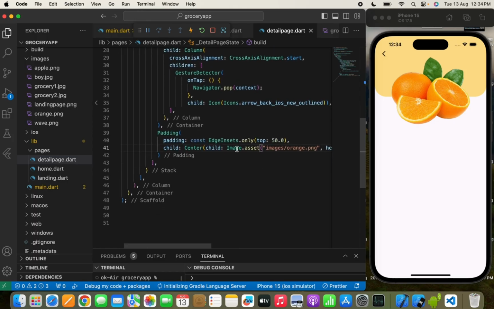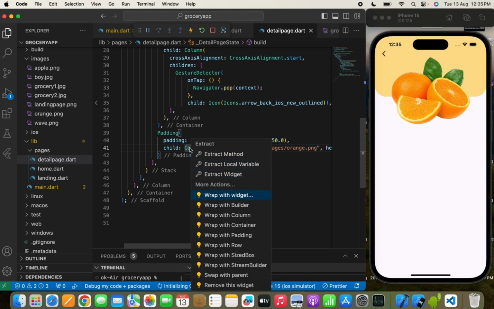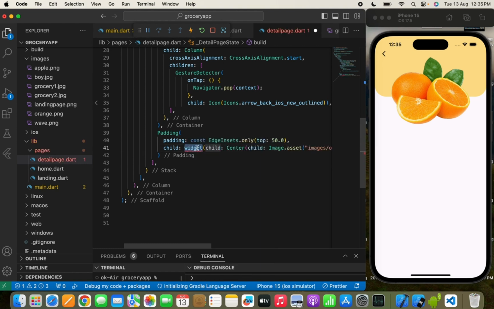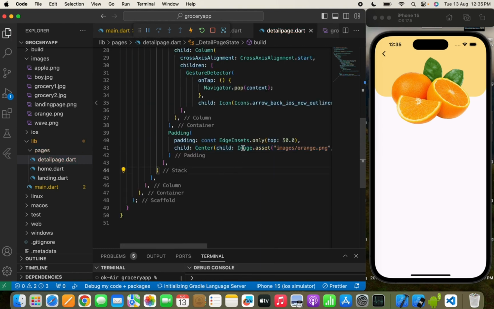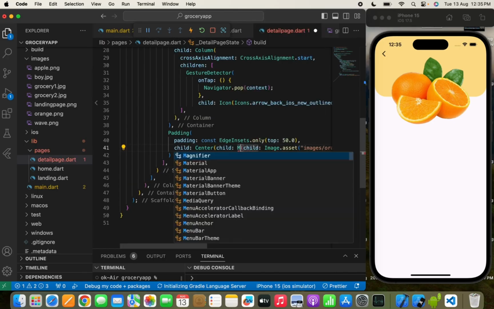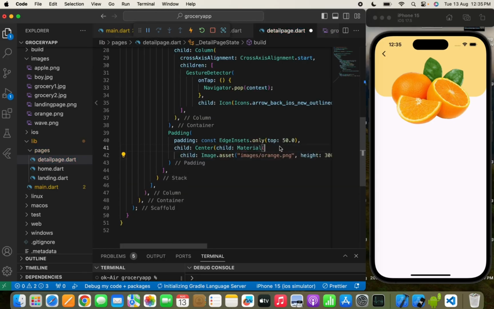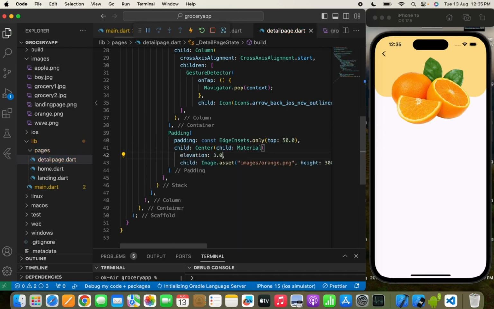But if you want to give some more styling, you can simply pass a Material widget to this image to make it more highlighted. So you can simply do one thing, like you can wrap it with a Material widget. I think so, not here, we need to wrap it over here. So we'll pass Material, and we can pass an elevation up to 3.0.